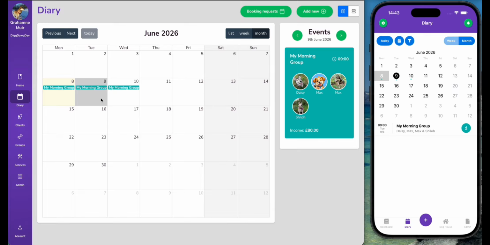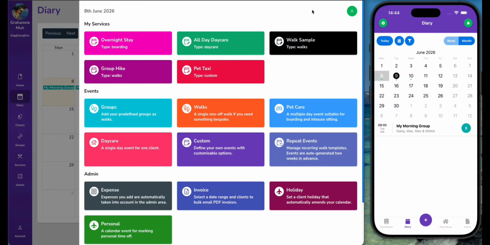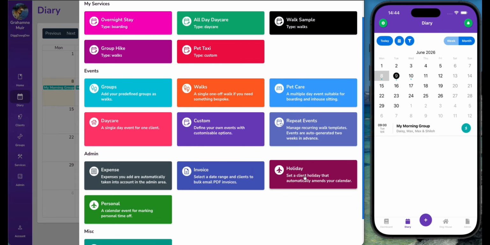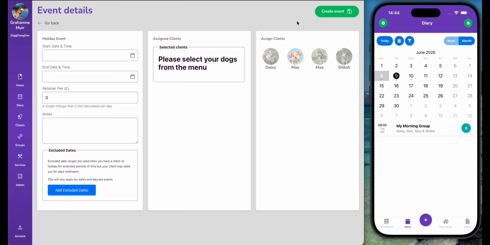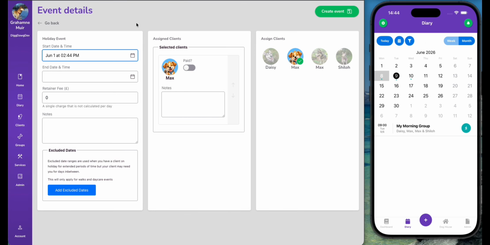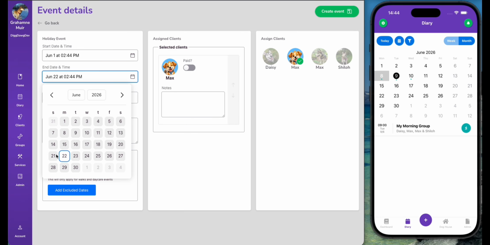Okay, so let's see what we have in front of us at the moment. We have 3 group walks from the 8th of June to the 10th. We've got 4 dogs and we have an income of £80 for that walk. So what I'm going to do is I'm going to create a holiday for Max. Okay, so I'm going to go to add new. And I'm going to look at holiday. And I'm going to select Max. So just to kind of emphasize the holiday, we're going to put him on holiday for the entirety of June.